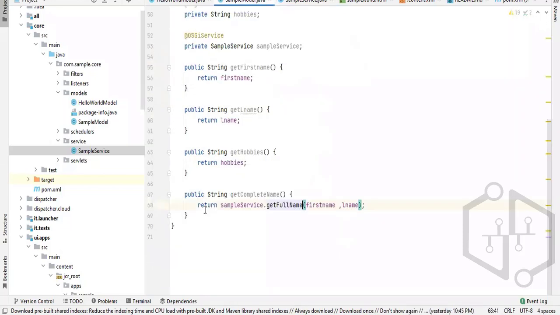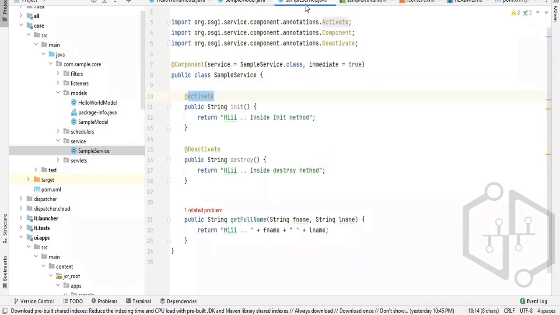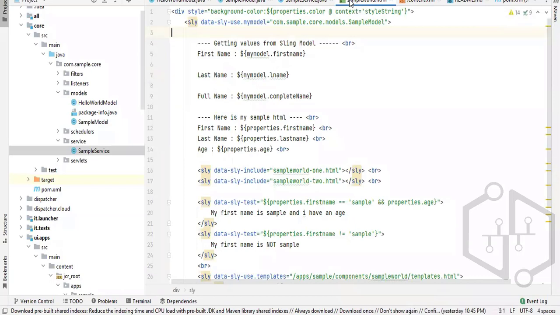One more question: in the HTL file, it's preferable that we use the service method, right? No, we call the Sling model. Here we call the Sling model. We cannot call a service from inside HTL. Okay, but this one was the method of the service, right?